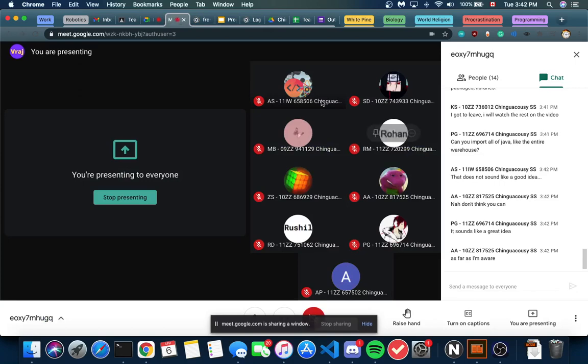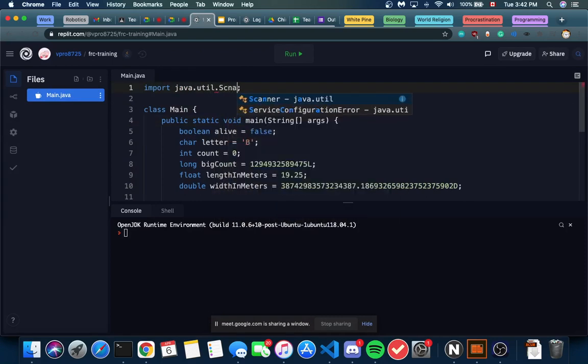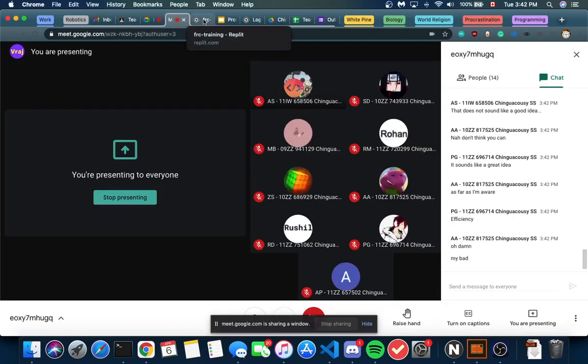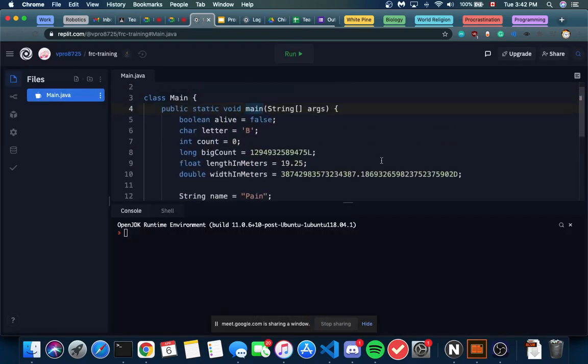Can you import all of Java? Yeah, so to import multiple things, you have to do the asterisk. So it's like this, and that'll import everything from Java, but that's a very hefty import, and I wouldn't suggest it. It also makes your code a lot slower, so not a good thing. Yeah, efficiency. So let's get back.